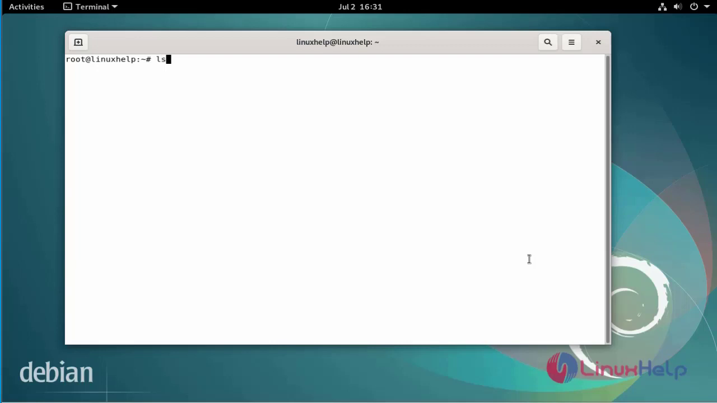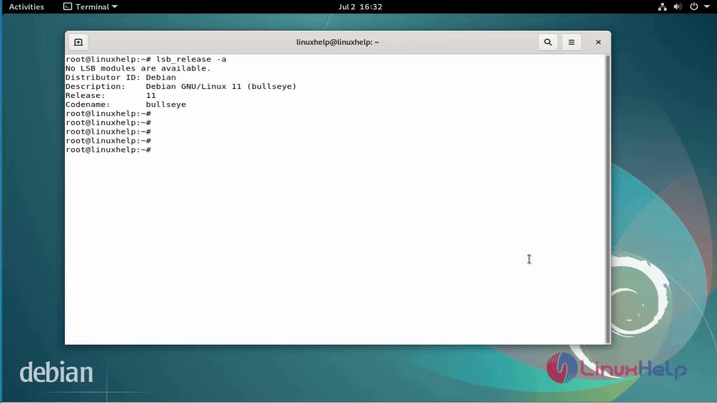First I will check the OS version. I am using Debian version 11. Next I am downloading the Pluck CMS with the following commands.